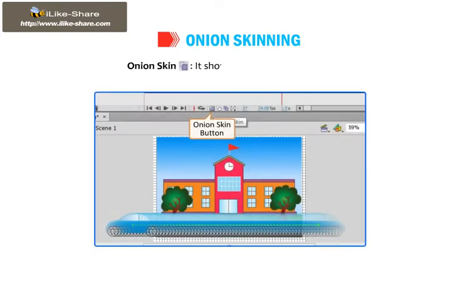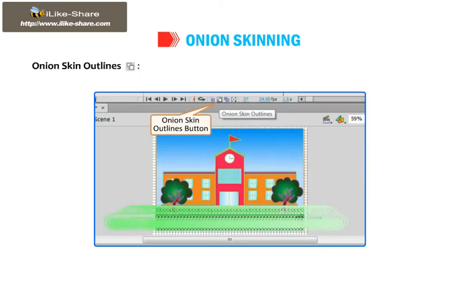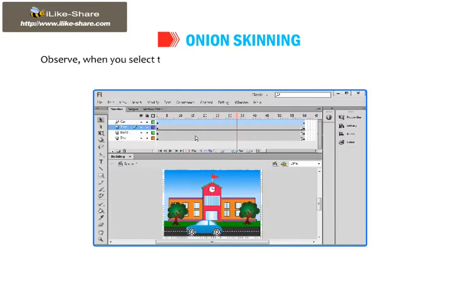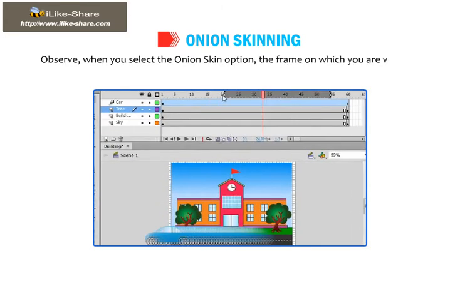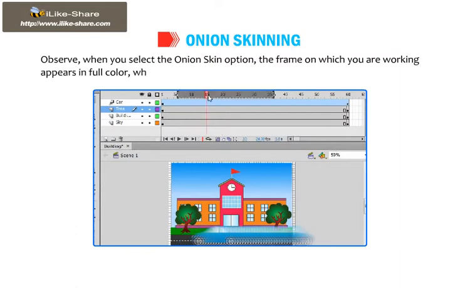Onion skin. It shows the frame in full color. Onion skin outlines. This option displays only the outlines of the object in the frames. Observe when you select the onion skin option, the frame on which you are working appears in full color while the surrounded selected frames appear dimmed.